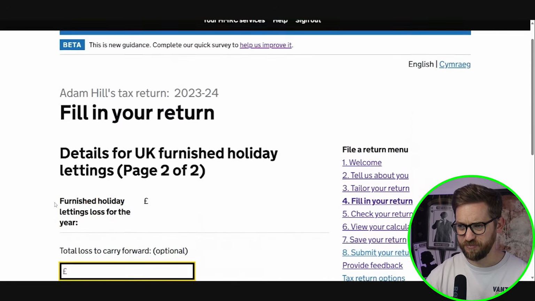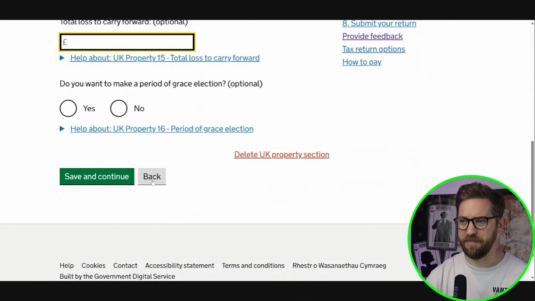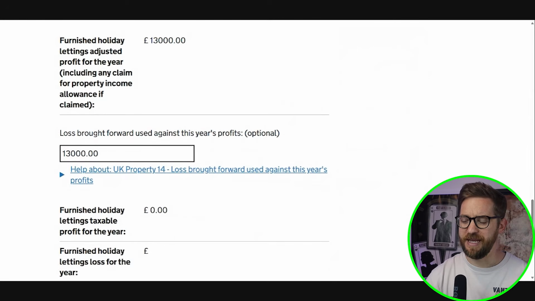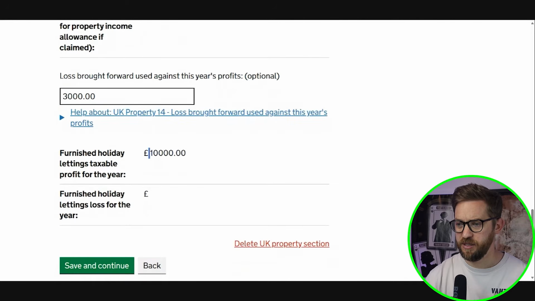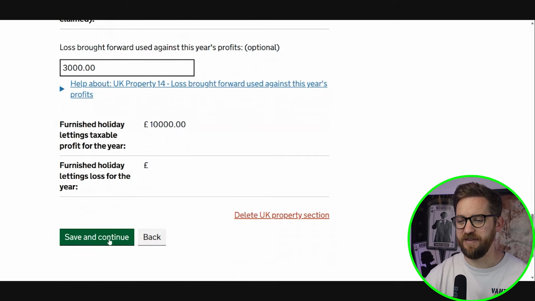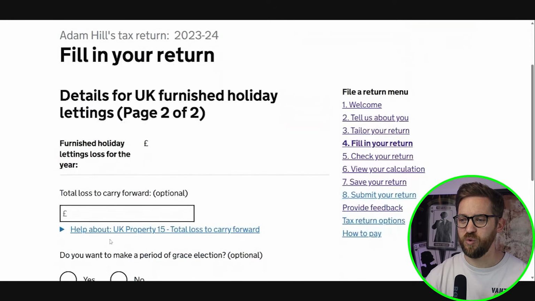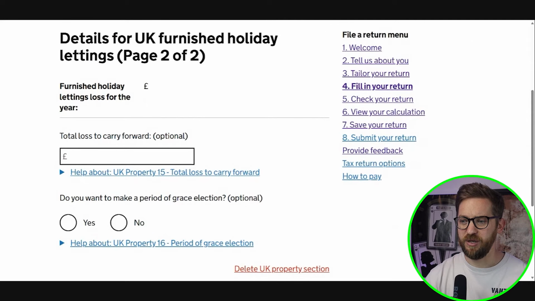Now, in this case, I'm not actually going to do that. I'm going to head back to the previous page. Let's assume that I had maybe £3,000 of losses brought forward, and I'm going to utilize those. That's going to bring my profit for this period down to £10,000, and I'm happy with that. I'm going to save and continue. I've used all of my losses. I haven't got any losses to carry forward, so I'm going to leave that one blank.